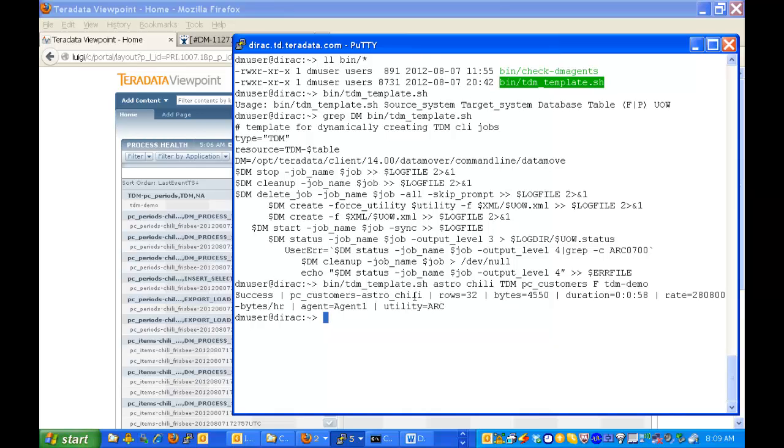That's a format that I have elected to use in the TDM_template.sh script. So you always know the name of the object and the direction of copy. It says there were 32 rows, number of bytes is shown, the duration and the rate, the agent that was used and the utility that was used. So there's a lot of information provided to you as part of this dynamic creation.